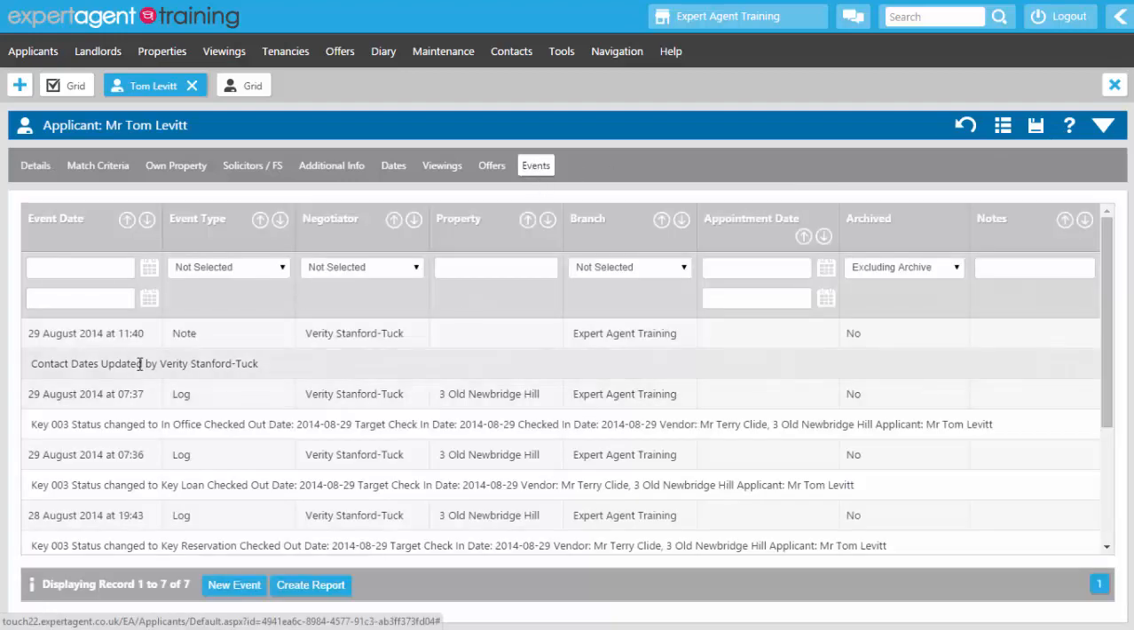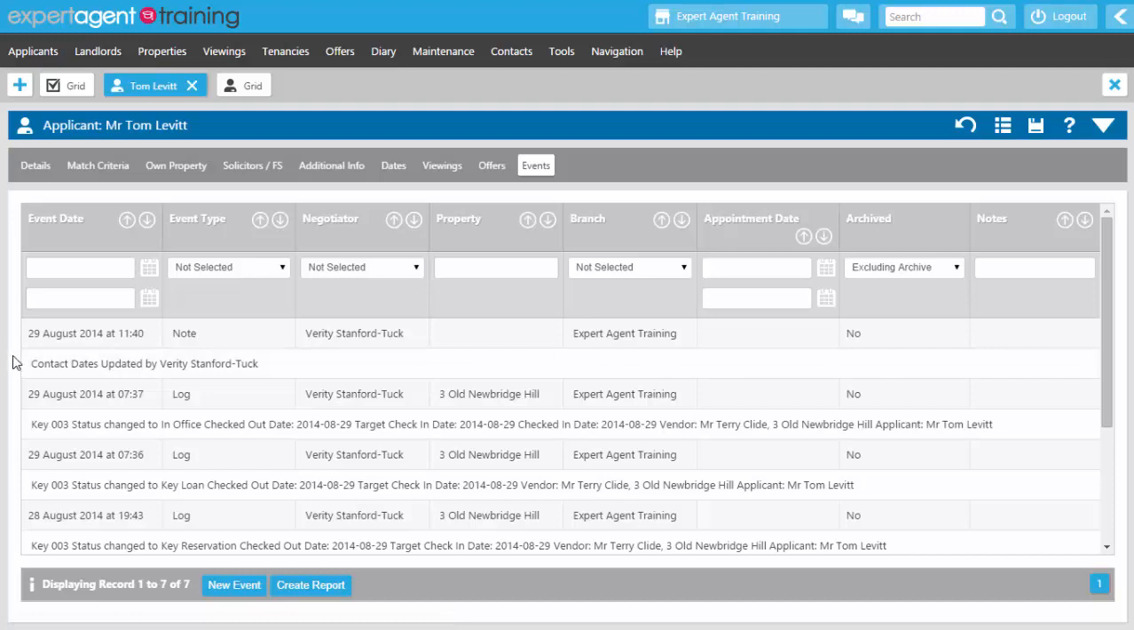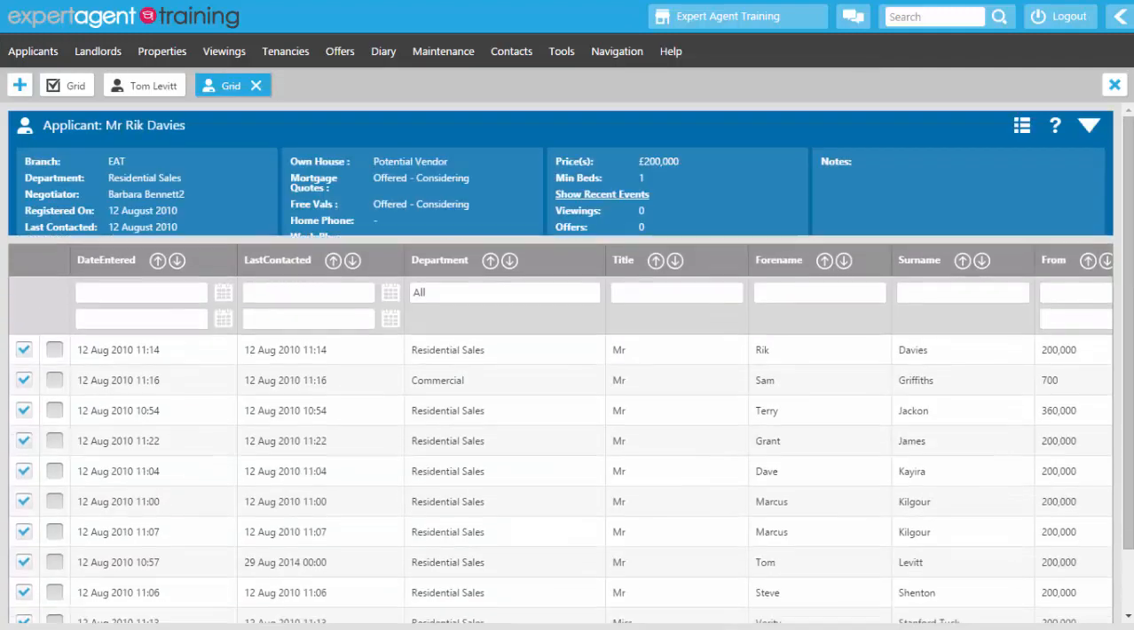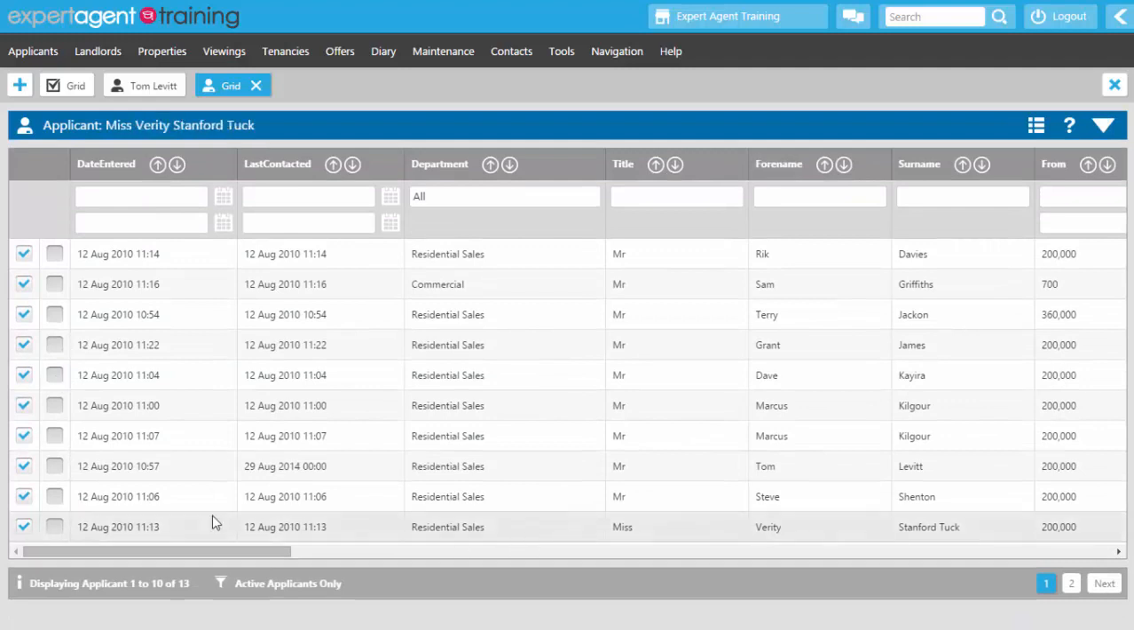So that's updating individual forms and next contact, but depending on how much information you need to put on those events, you can actually update a number of records at the same time from a grid. So if we click into the applicant grid, you would just need to ensure that you have the correct records of who you've been talking to ticked. The ones ticked are the ones that you are going to update the contact details on. Right click on the grid and you've got the option to update last contact.